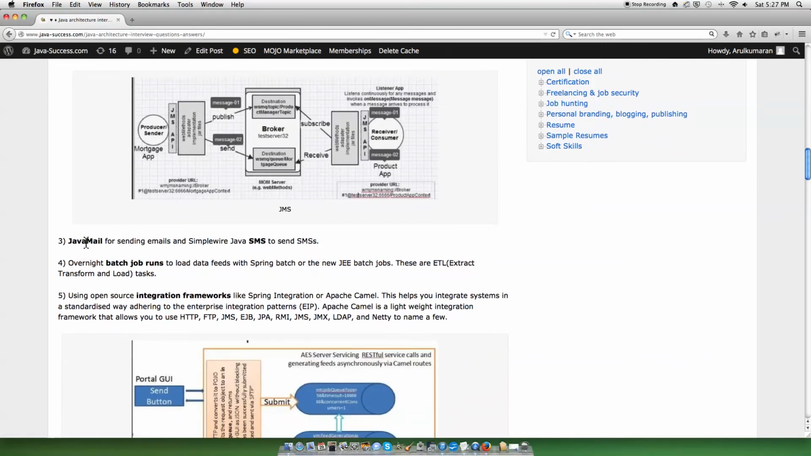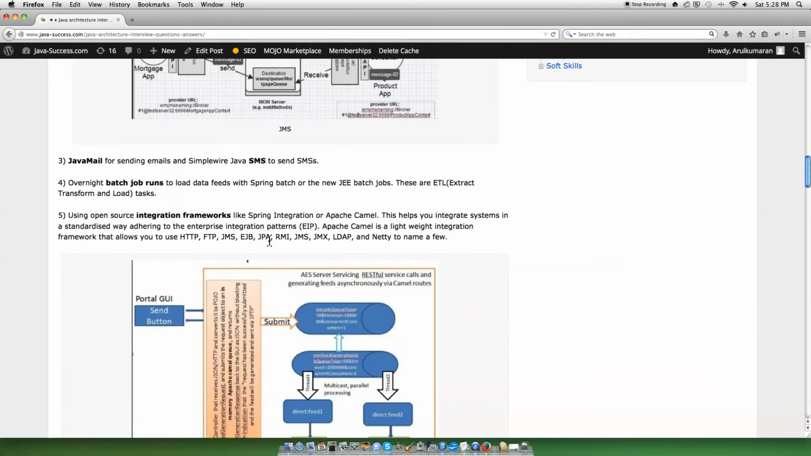Next, you'll have JavaMail for sending emails and similarly Java SMS to send SMS messages. Then there are overnight batch jobs. That's basically for extract, transform, and load. So data will be extracted from one database and then converted to feed files, loaded to a staging table, and then loaded to another database table.